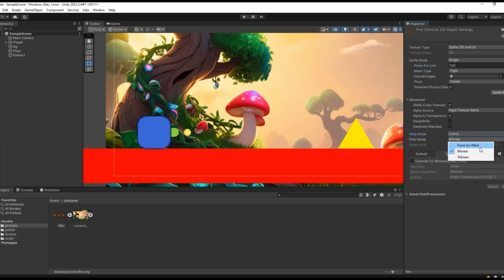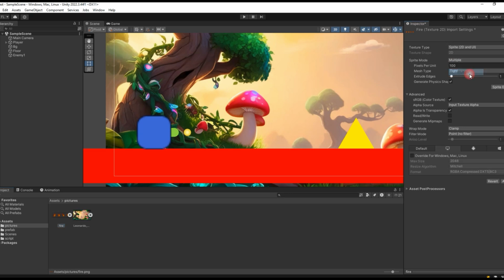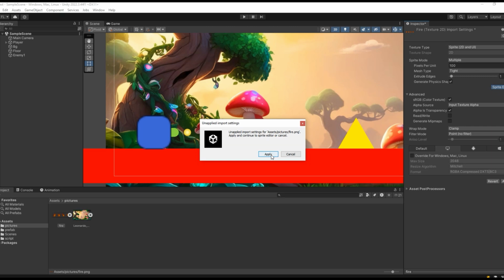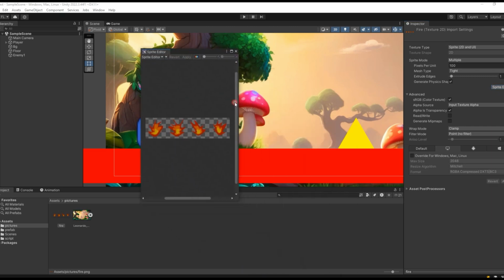Filter mode, always put that into point so that there are no changes in the color. And you have the sprite editor. At first, this is not a single sprite because it consists of 4 pictures. So set sprite mode to multiple, right? And then go to sprite editor. Say apply. Then this window would open for you.